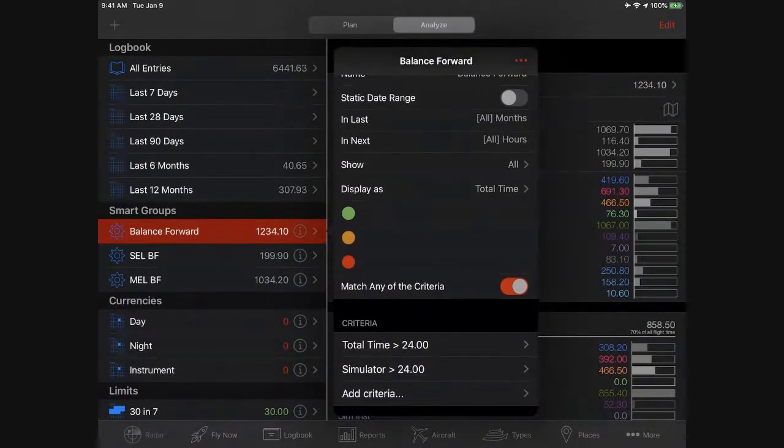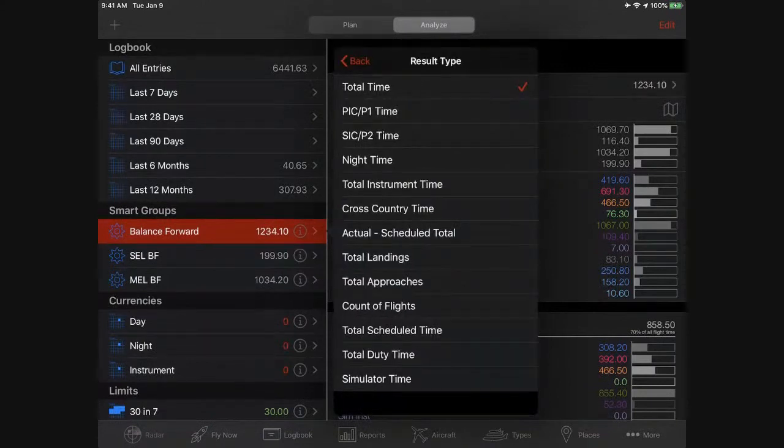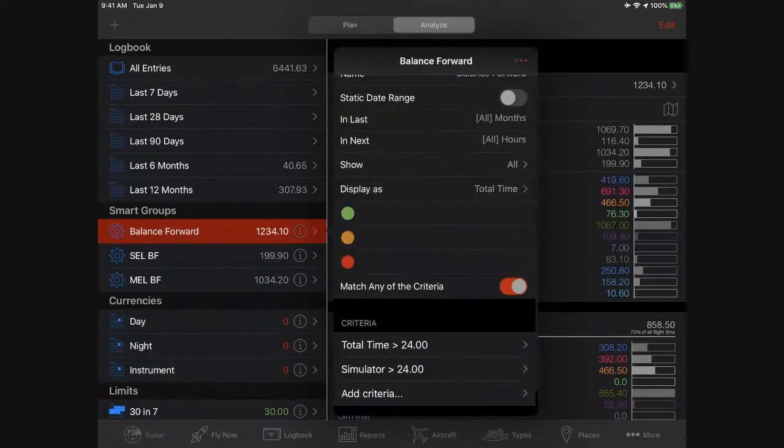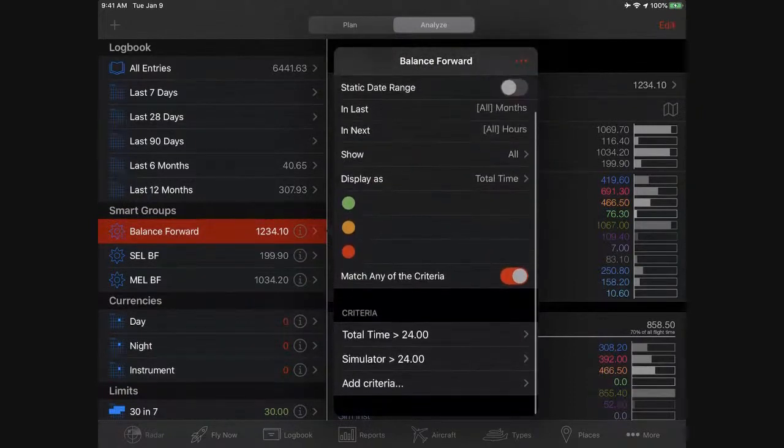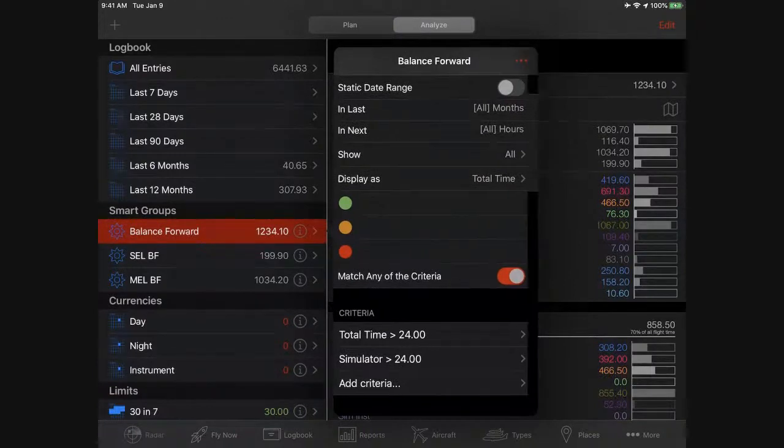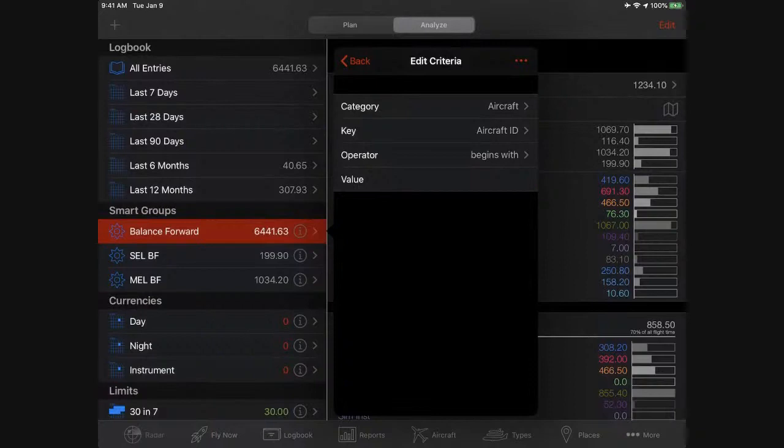Display is total time. That's something that you can adjust depending on what you want to see in that radar tab next to the groups. So maybe you don't want to see total time. Maybe it's a simulator balance forward or smart group where you want to see sim hours, then you'd want to select simulator time. There's options with that as well. Match any of the criteria because, again, we have those two criteria of total time and simulator. And then the criteria field is the same as Mac. It just looks a little different, and the UI and UX is just slightly different.